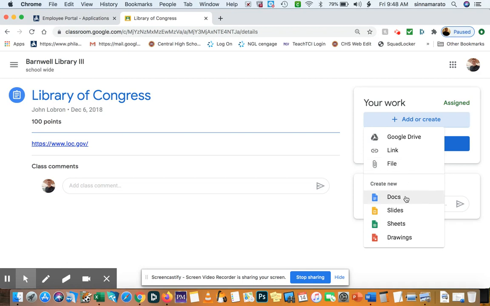You also have the option of creating your assignment right in here. Google Docs is a word processing program. Google Slides is a presentation app, very similar to Microsoft PowerPoint. Sheets is a spreadsheet program, very similar to Microsoft Excel. And Drawings is simply a place where you can actually add, you know, pictures and so on.